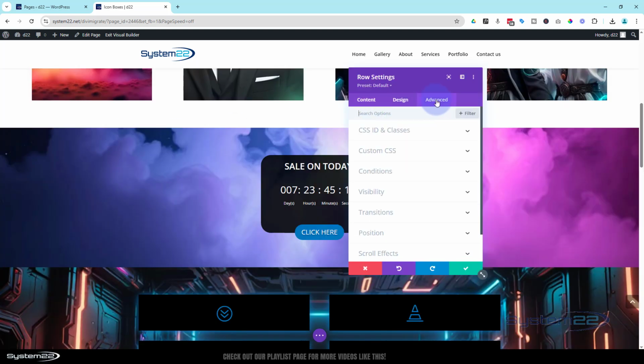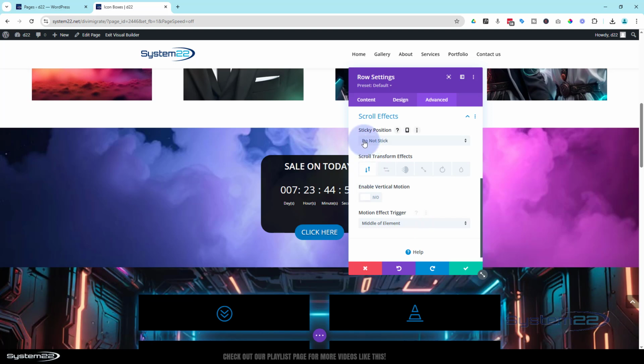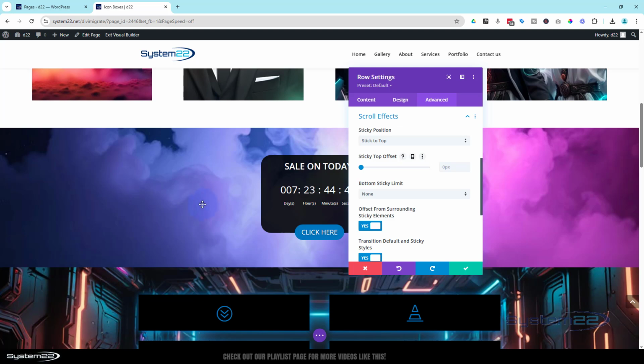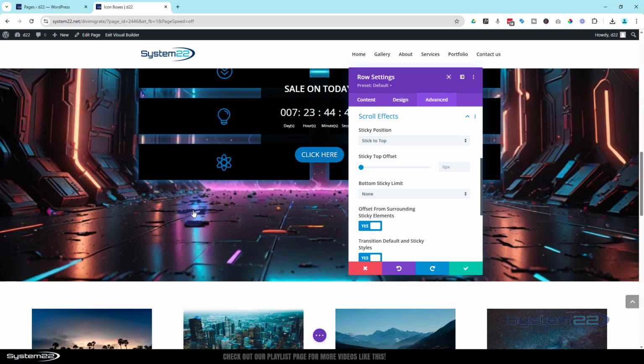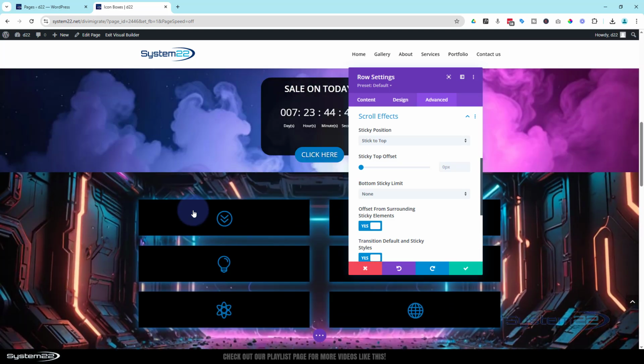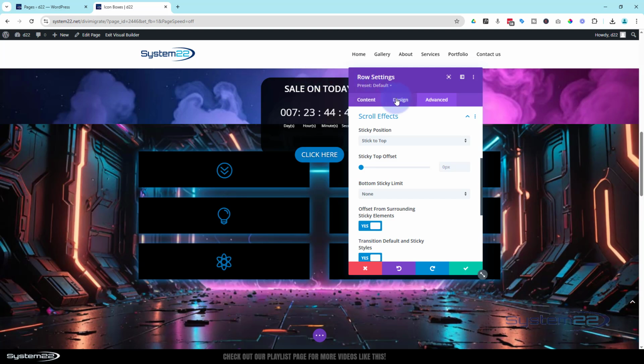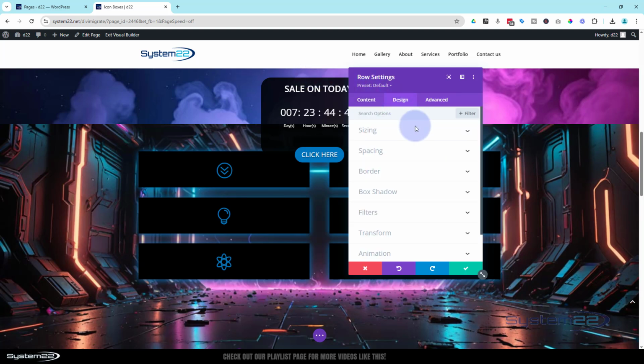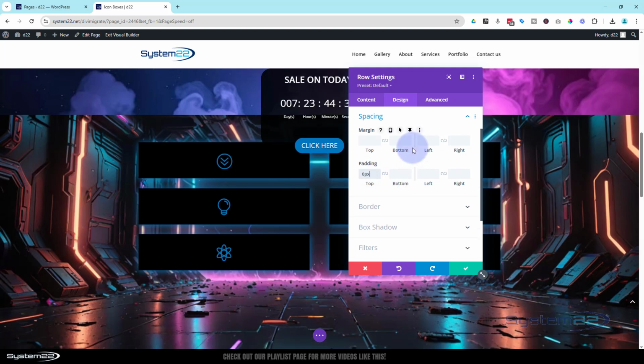I'm going to go over to advanced. We're going to roll down to scroll effects. I'm going to change it from do not stick to stick to top. Now when I roll up the page, when it gets to the top, it's going to stick there. We've got a little bit of a gap at the top there. If you want to get rid of that, you can do that over in design in the row, in spacing, padding. Put a 0 in there, that'll get rid of that gap. I'm happy for it to be there though. That's going to work for me, so I'll leave it just as it was.